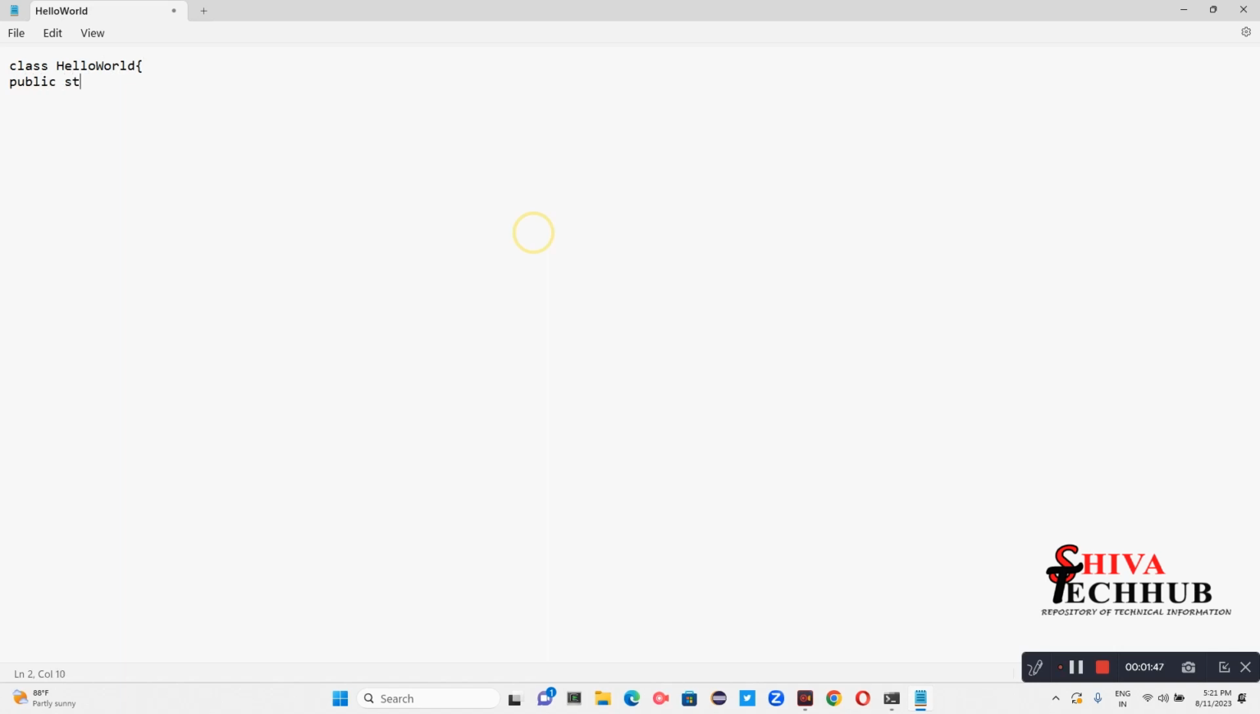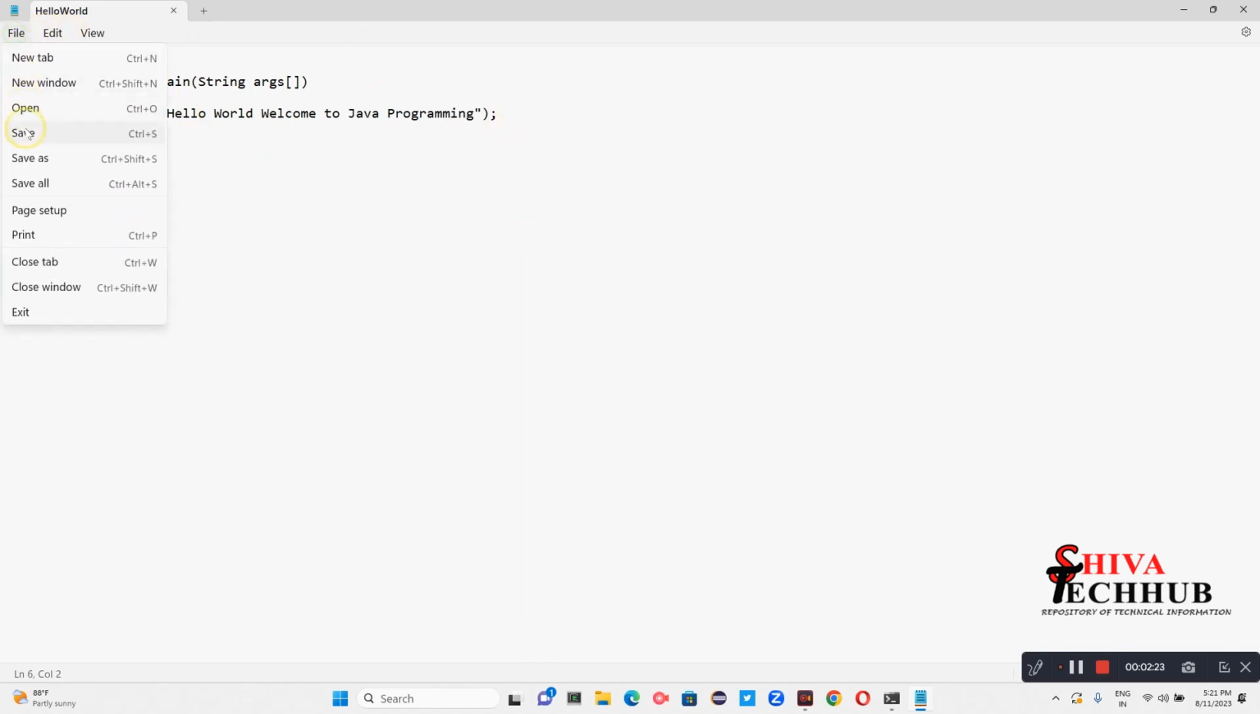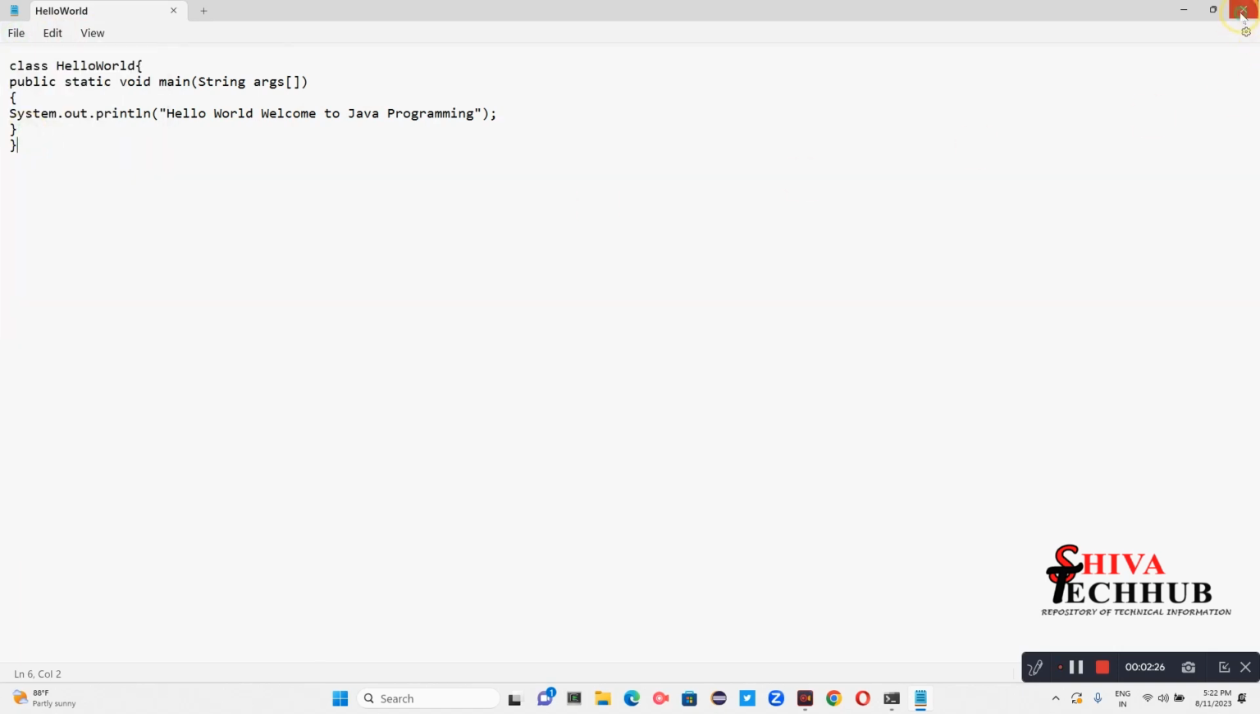Let me write the next step. Public static void main, string args. Then open braces, which shows us the starting point of the main function. Then system dot out dot println, hello world. Welcome to Java programming. Okay. So let me close the main function, then the class. Right, so now that I have created a sample hello world program, let me try to compile and execute it.